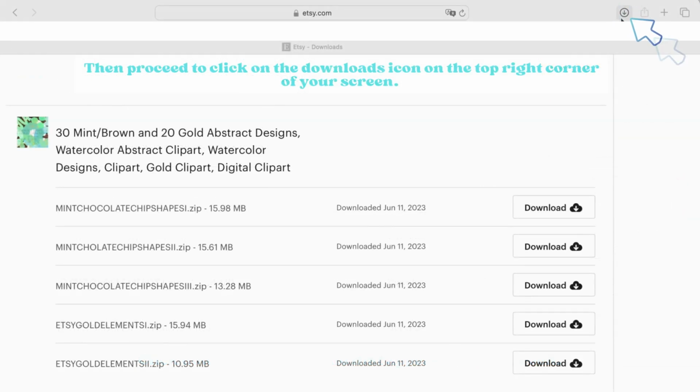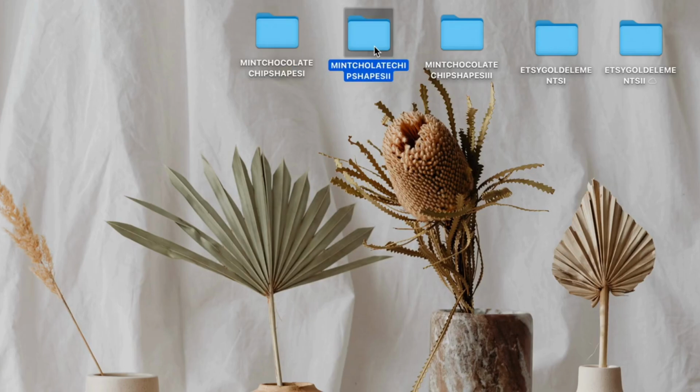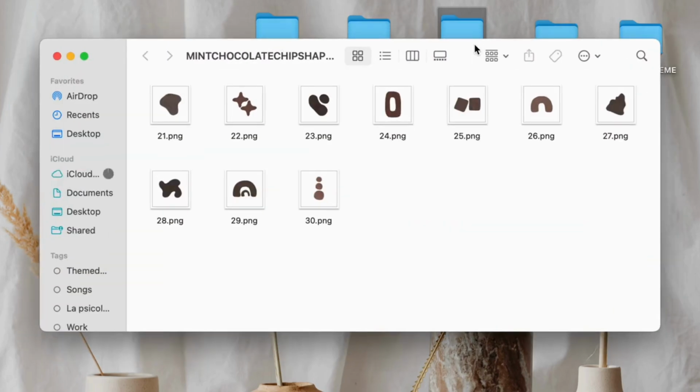If you are on a Mac, there should be an option on the top right corner of your screen. Once you have clicked on the downloads icon, continue to drag all the files to your desktop. If you click on any of the corresponding files that you downloaded, your illustrations should be in them.